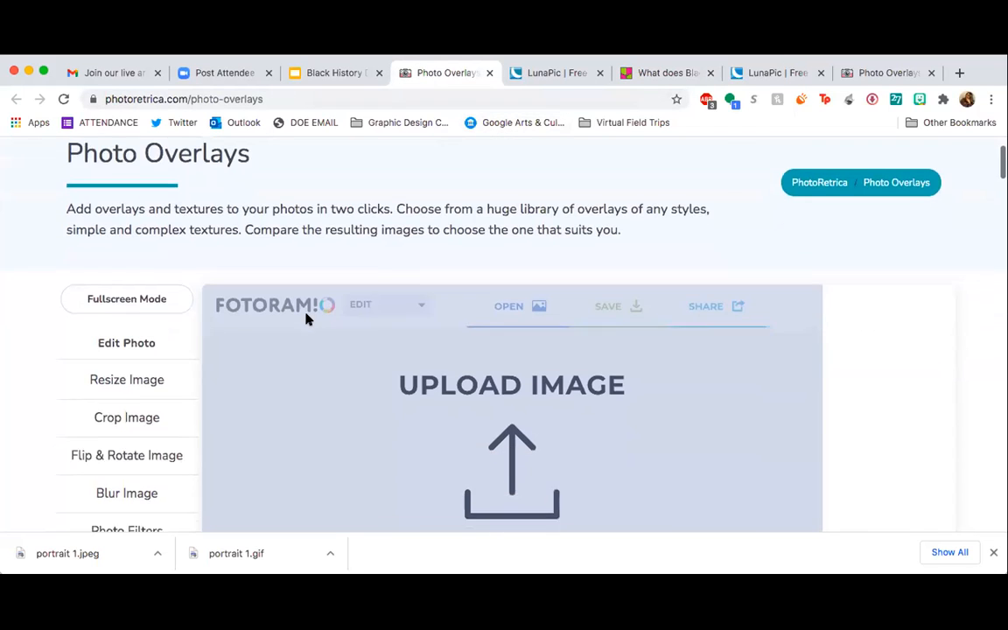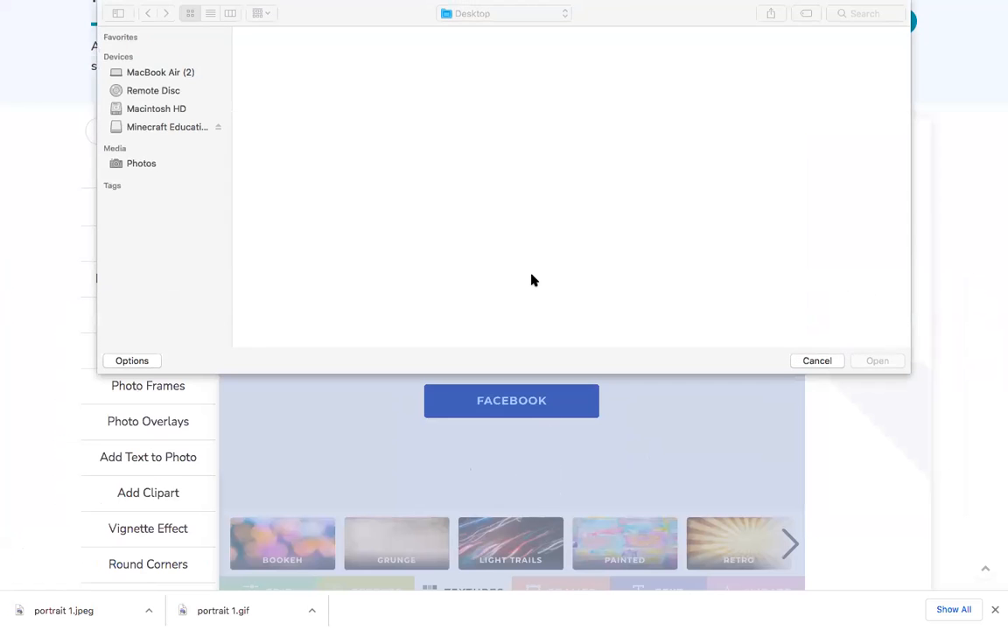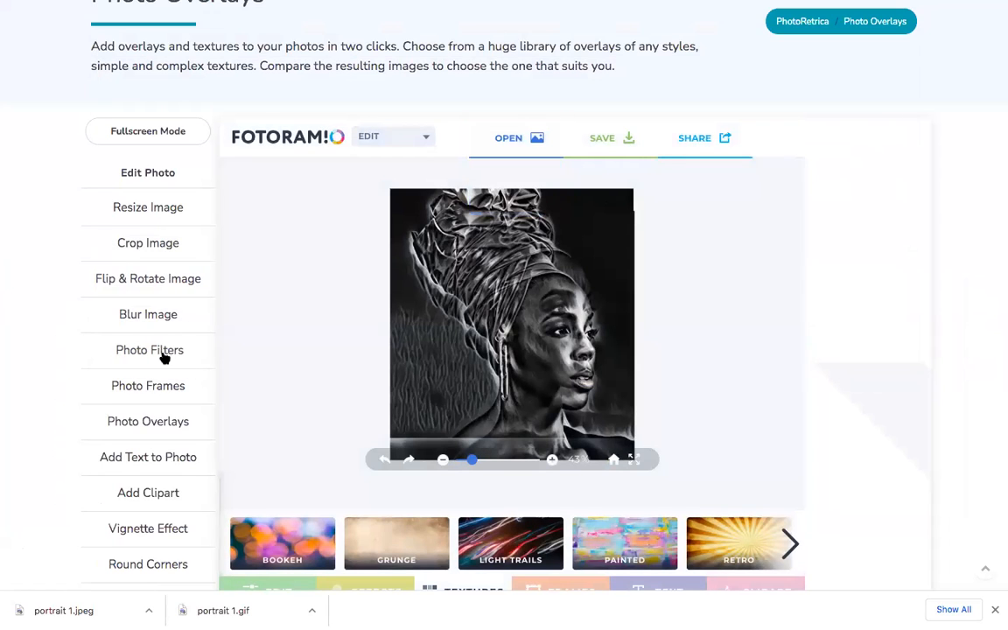Okay, so this one I know you can't apply multiple effects. So I'm gonna have to save it each time. So this is the image that I have.